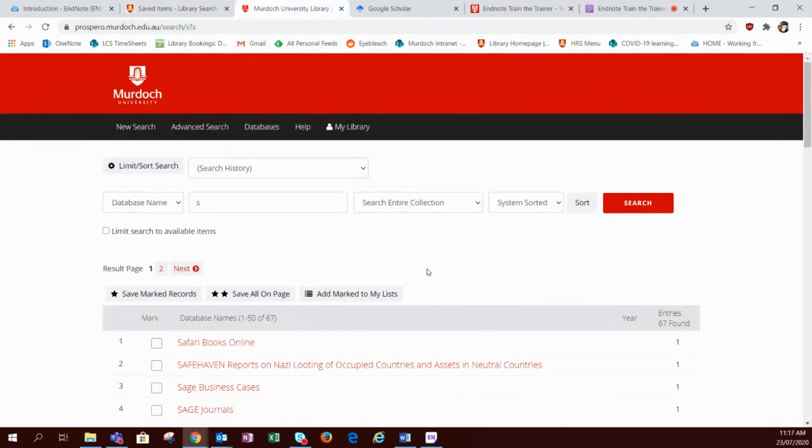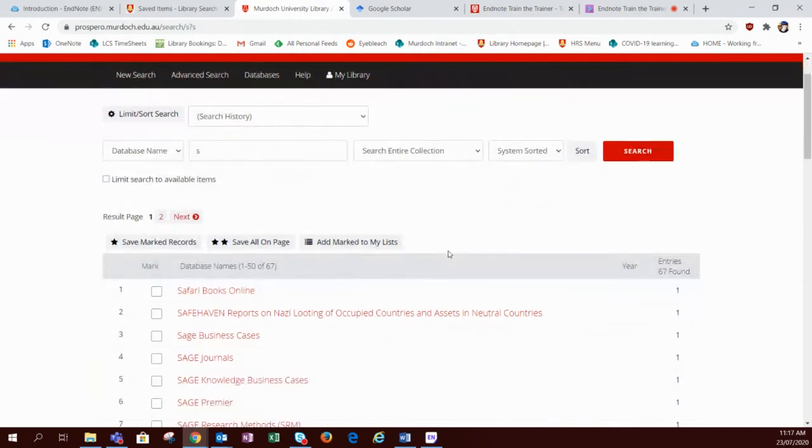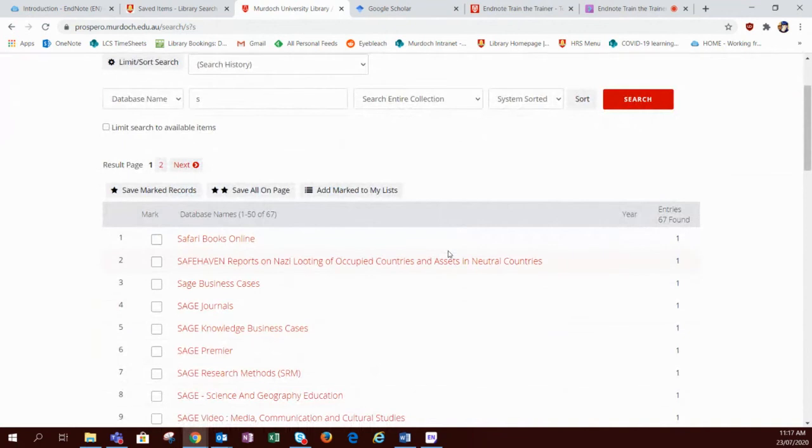But a lot of the time if you do export and use databases, this is sometimes a really good way to add references into your EndNote, because a lot of the metadata seems to be a bit better quality through EndNote. So a few will give you the option of exporting into EndNote. This includes PubMed, CINAHL, Science Direct.